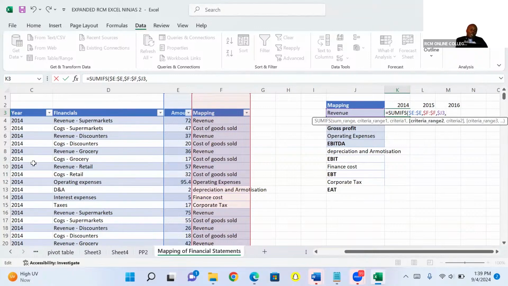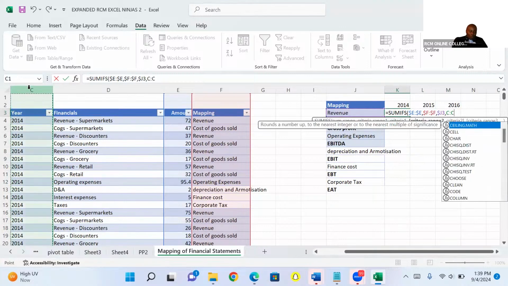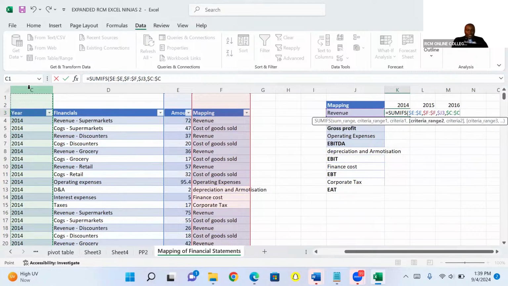I see 2014 here. So I'm going to put my cursor here. And then, of course, these ranges have to be fully dollarized like that. And then I say comma. So after criteria 2 range, then I'll be able to go to the criteria 2 itself. So you know it is a 2014 range and then 2014 itself. So I click that one, 2014.